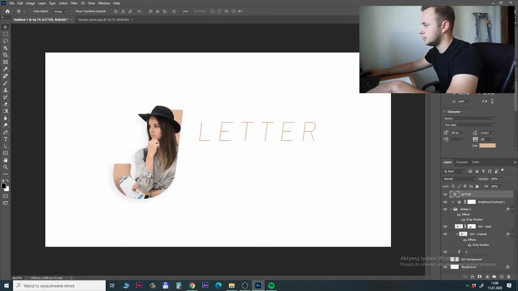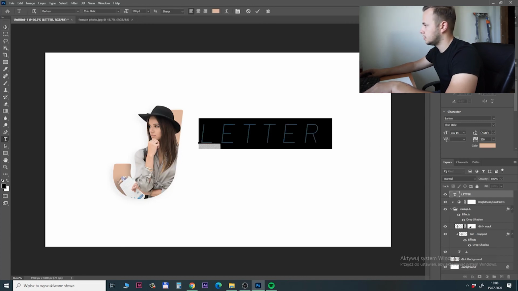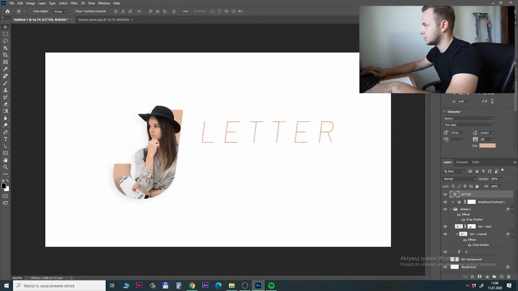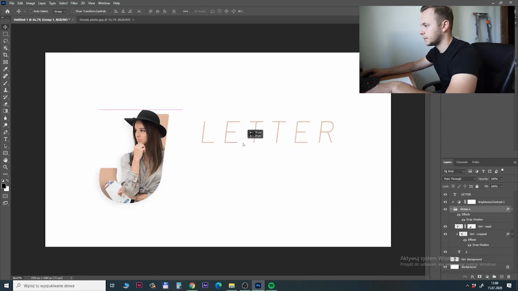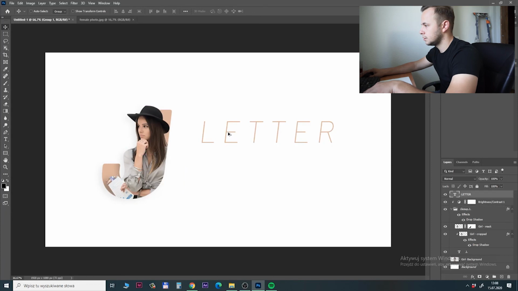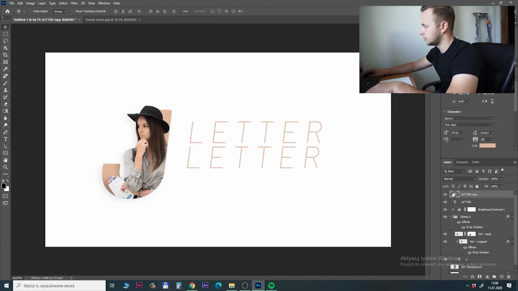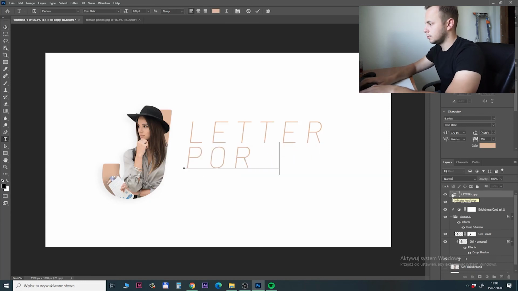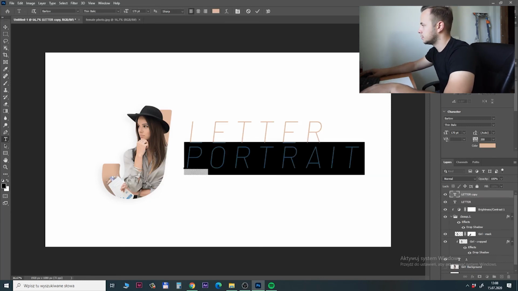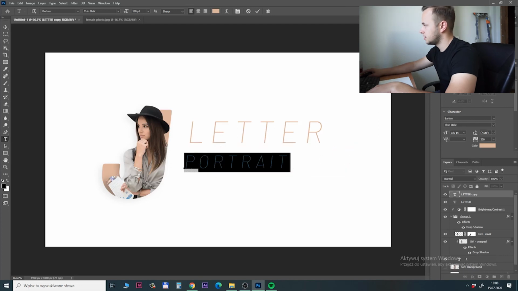Make an italic maybe. Oh, this looks much better. Letter. And like 170 looks fine. Letter and below, portrait. So for this, for font below, I will go with 100 points.